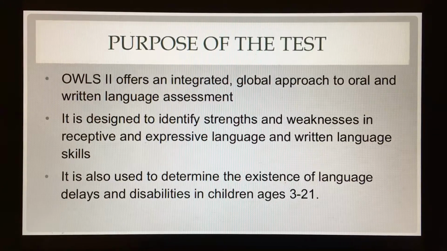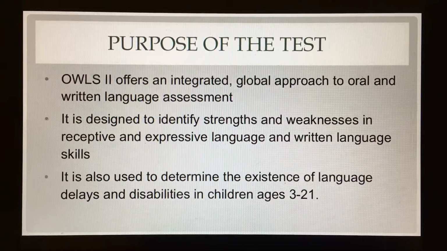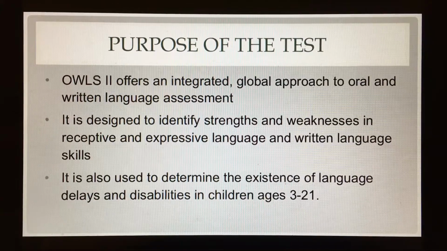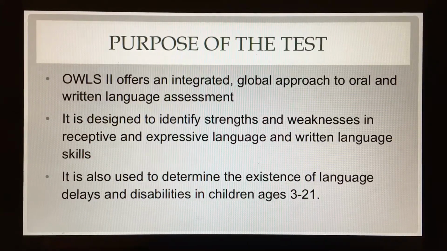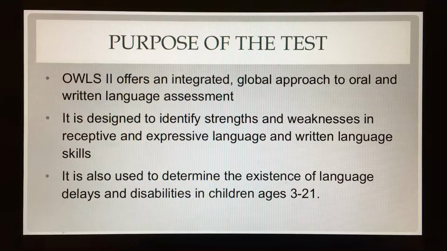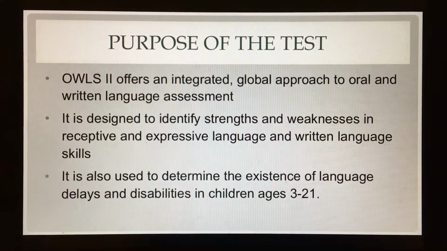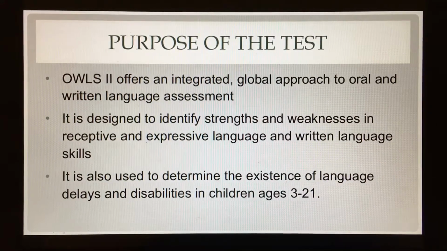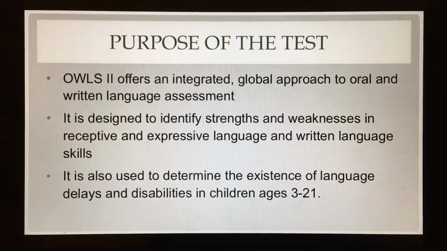So the purposes of this test: the OWLS 2 offers an integrated global approach to oral and written language assessment. It's designed to identify strengths and weaknesses in receptive and expressive language and written language skills as well. It is also used to determine the existence of language delays and disabilities in children ages 3 to 21.